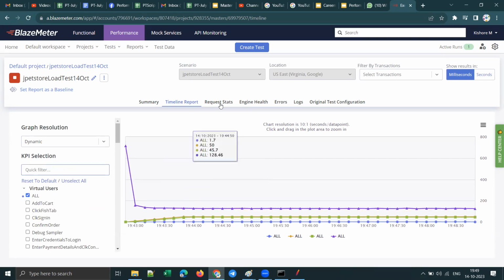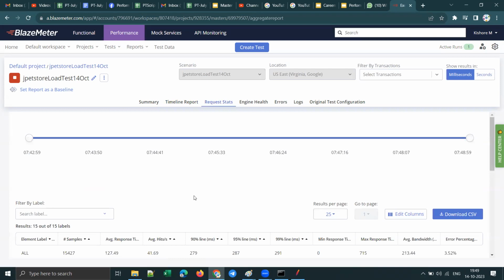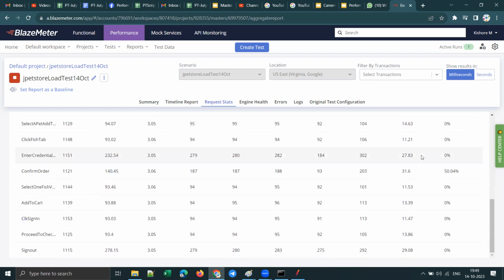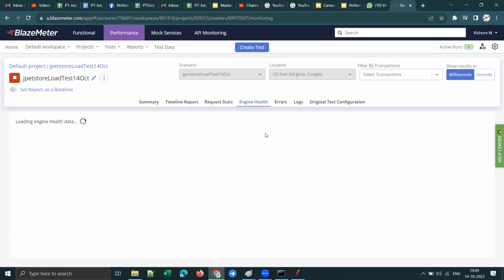So that's fine. In the timeline report, once the test is completed, we can select the duration and also filter the results. I'll show that once the test is completed. Now see here, we are almost 8 minutes into the test, and it is still running. It will run for another 12 minutes approximately. Request stats means nothing but request statistics.